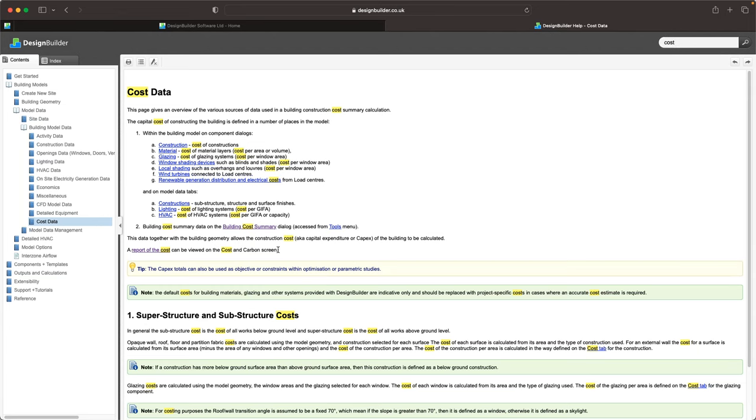DesignBuilder couldn't possibly include all that data, so we provide only the base cost, and that can be used for early stage comparative analysis. So you can use the default data as a benchmark and then estimate the percentage change depending on the various design iterations you use. As the design matures, you can then input your own cost data specific to your project.